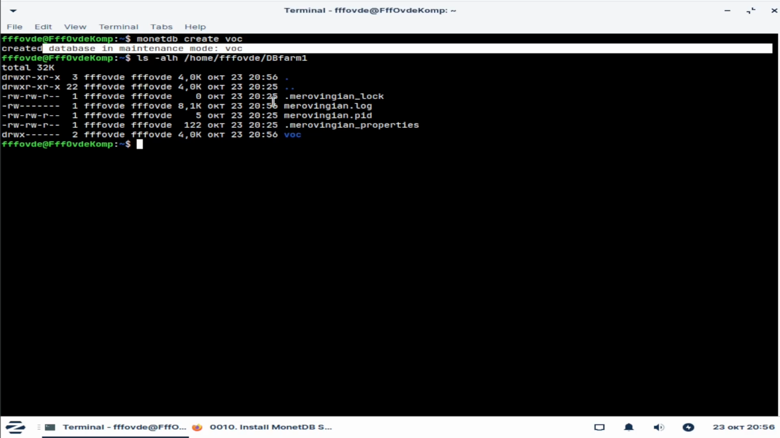Maintenance mode means that only the administrator on the local computer can start this database. And this is important when we create a database because at the start, the database will only have one user. That user is the administrator. The administrator has a default name and default password. The default name is MonetDB, and the default password is also MonetDB.